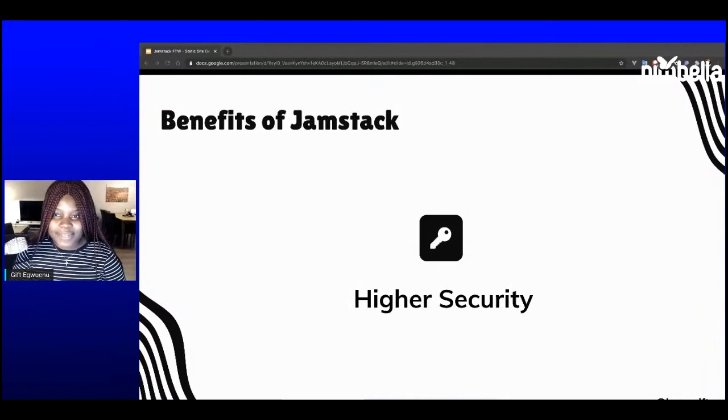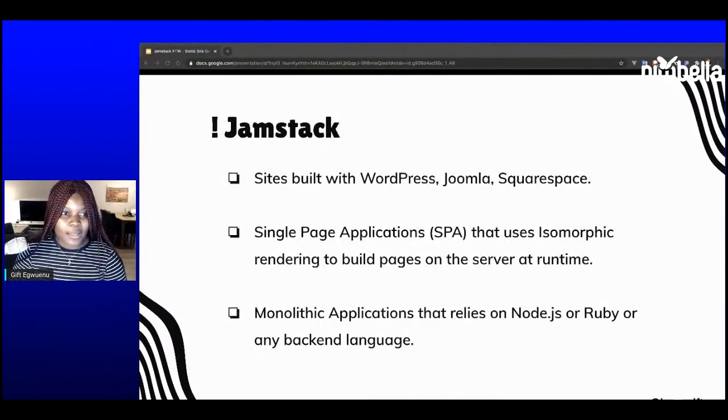Higher security, yes, means that like I said, you're not doing anything on the server. You're not running a database of your own, so there are fewer vulnerabilities for you to deal with. I would like to emphasize what is not the Jamstack.